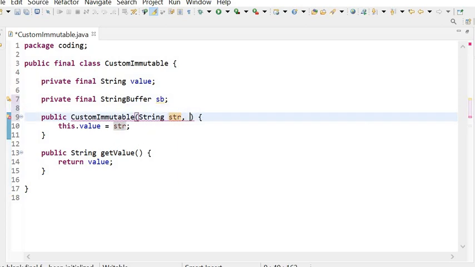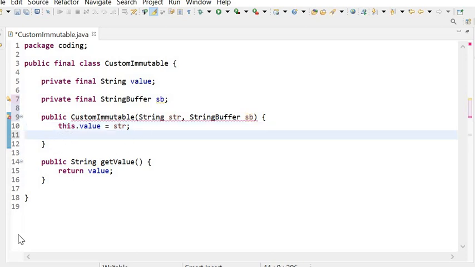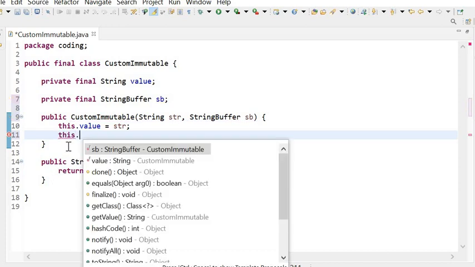So here we will pass StringBuffer sb. What do we need to take care of here? I am using the object of StringBuffer, which is a mutable class, and then we should not directly return the instance variable of the mutable class. Like this we cannot directly return. We should return a copy of the instance variable. We need to create the copy.